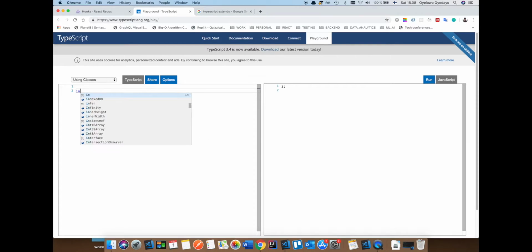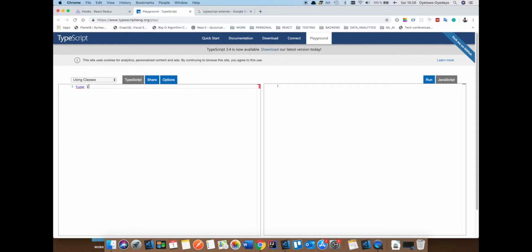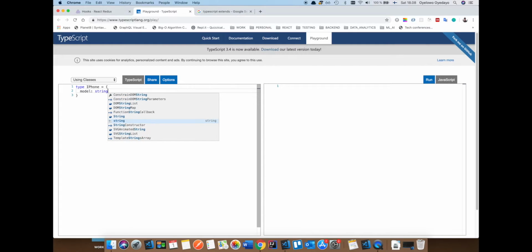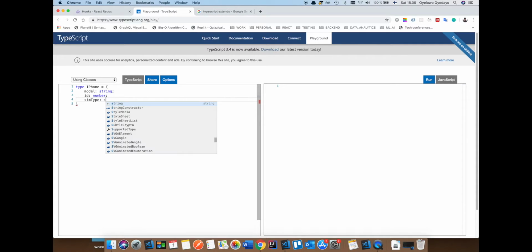So, for example, let's say you create a type of iPhone that is expected to have a model, and the model is meant to be a string. You also expect it to have an ID, let's say, and that should be a number, and you expect a sim type, right? Because you can use a sim in your iPhone, right? And that is supposed to be a string. All right.